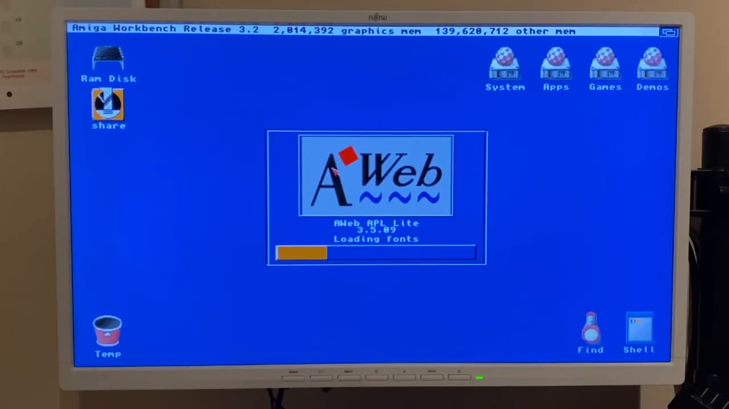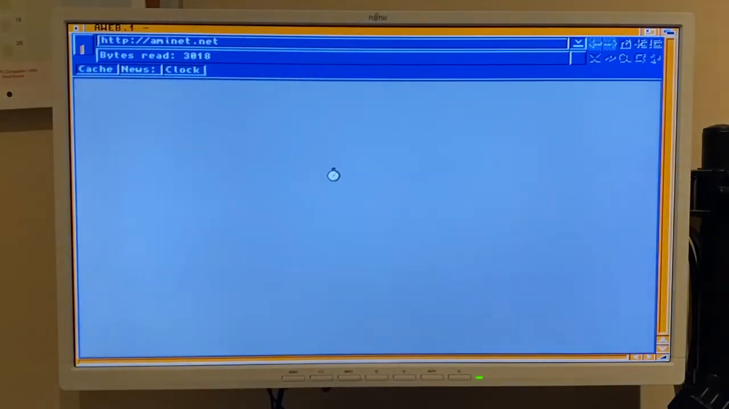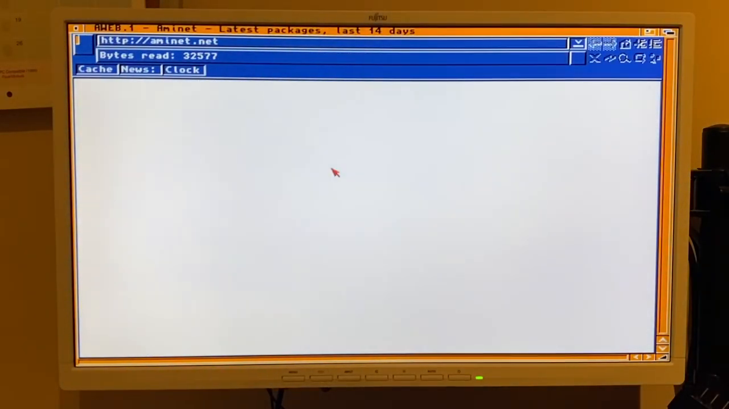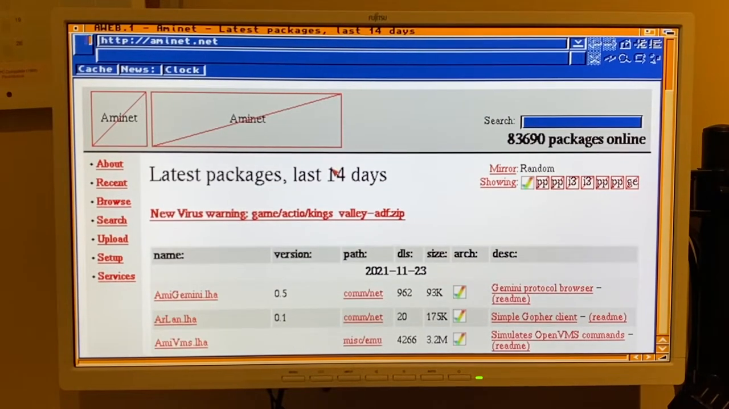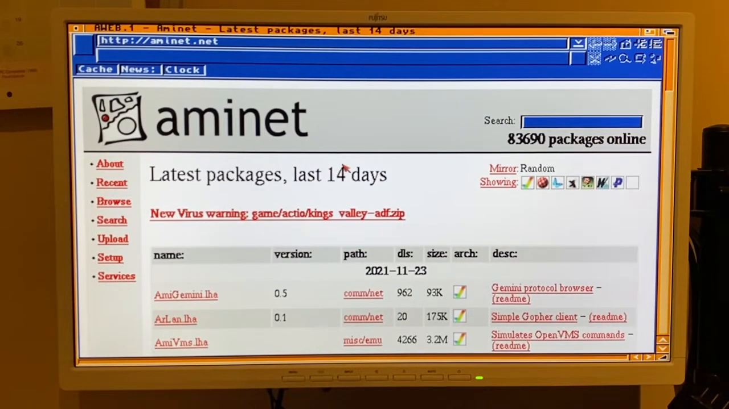Internet browsing here. So this is just using the built-in IP stack. It does actually have a copy of Roadshow installed, but we're not really using that at this stage because we don't have a separate network card driver installed at the moment. But you can see, with the benefit of the RTG drivers, the inline images do actually come up quite quickly.